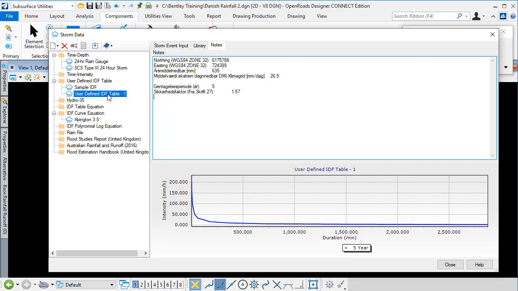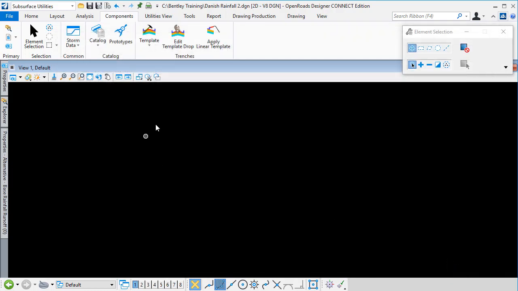Finally, I'm going to right-click on my new rainfall data, and I'm going to rename that. I'll call it Example Denmark in this case, and 5-year return period, and press return. So that's the rainfall data imported. I can now close the storm data dialog.